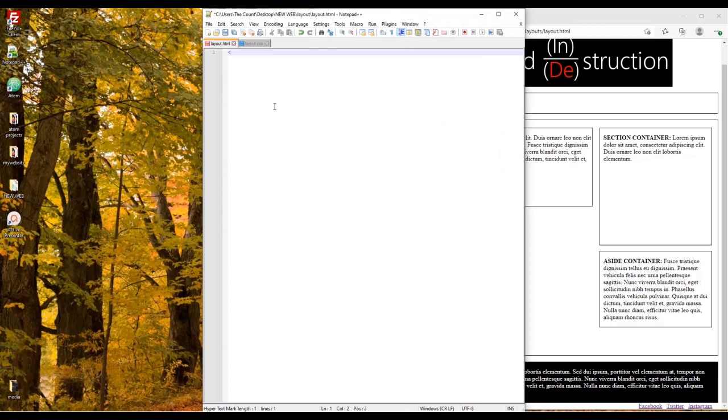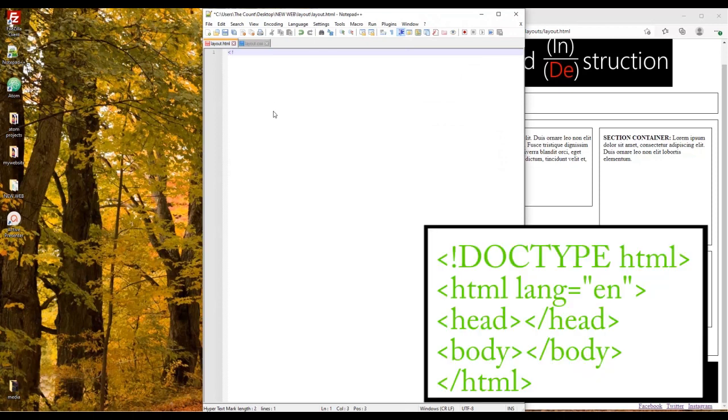We're going to start our web page the same way we start any HTML5 page, with doctype HTML. Sorry, I'm typing really poorly. HTML lang equals en. And we'll have an opening and closing head tag. We'll have an opening and closing body tag. And then we'll have a closing HTML tag.